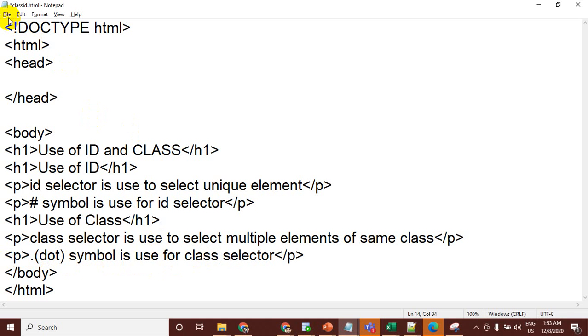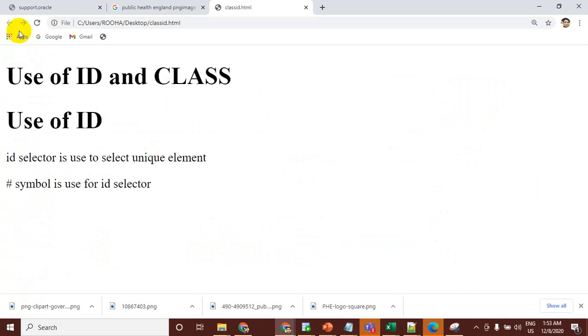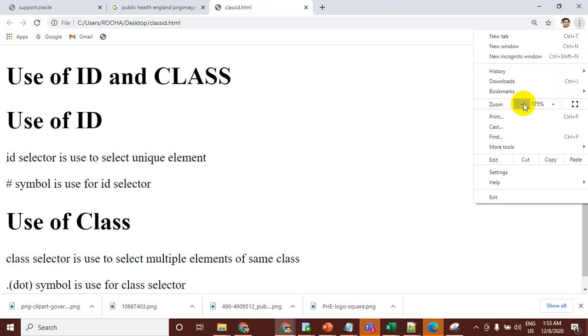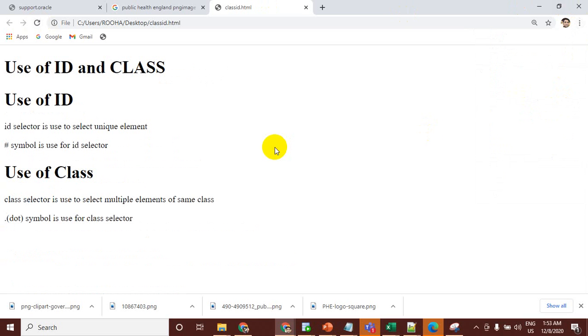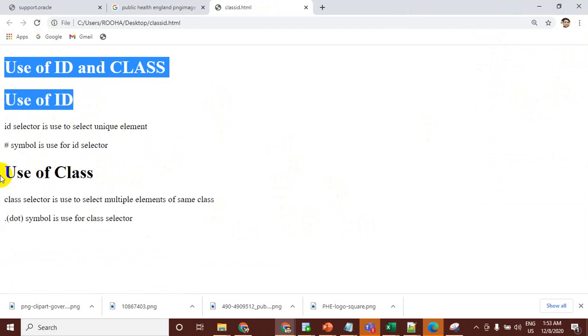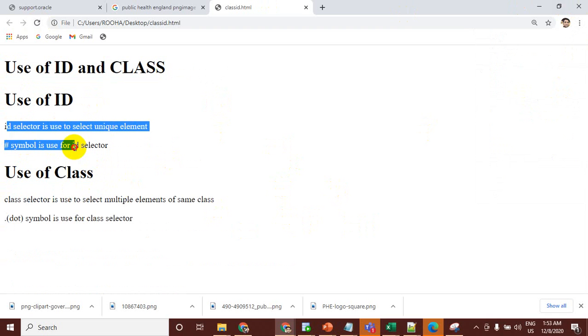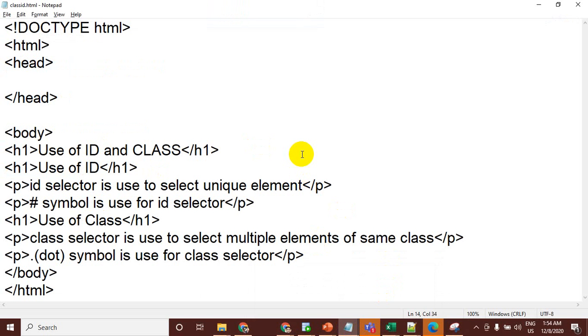Okay, let me save this file. Now refresh it. Okay, zoom out. So we have added two h2 tags here and one h1 tag and one h1 tag here. Then we have used a paragraph tag and a paragraph tag. Now it's a simple HTML page we have just created.